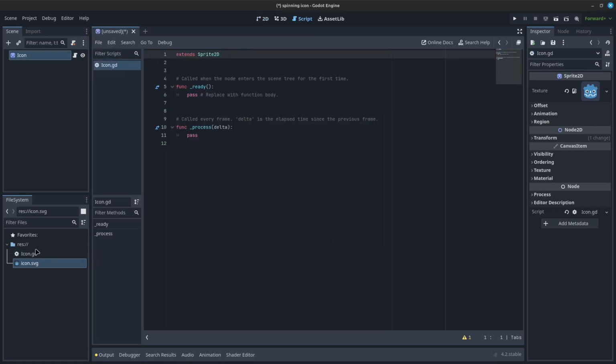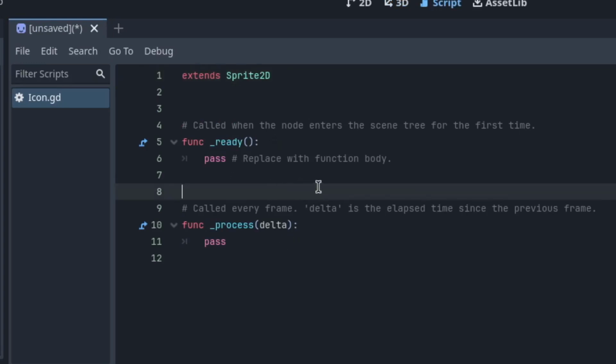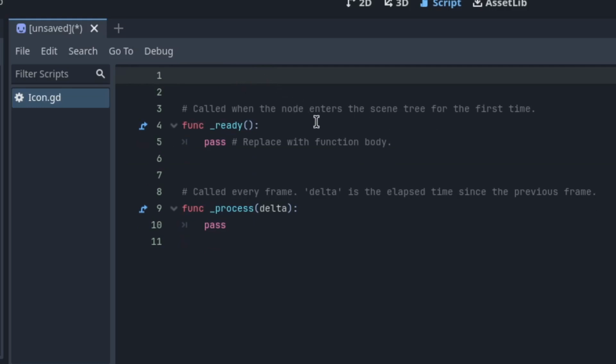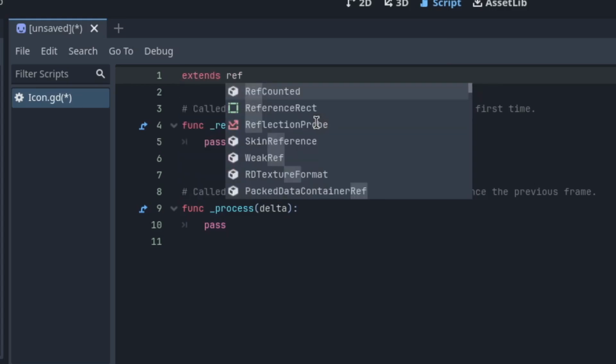At the top of this script, we see extends Sprite2D. In GDScript, if you omit the line with the extends keyword, your class will implicitly extend RefCounted, which Godot uses to manage your application's memory. We will talk about that in a later video.